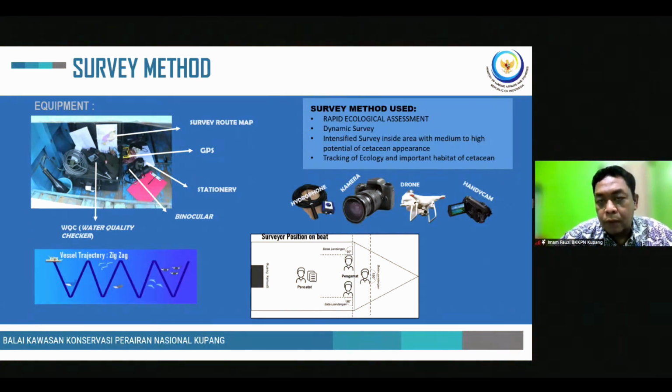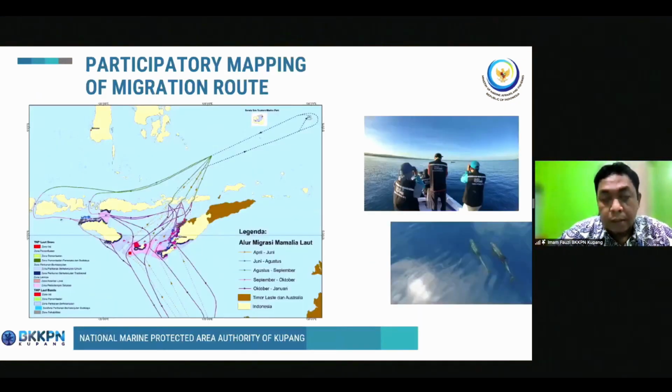And for documentation, we use a camera. And to make movies, we use a handycam and also drones to see the area from above. So we use valuable equipment, and so we can see many individual whales or a group of dolphins. We can see them, monitor them from the drones we use.